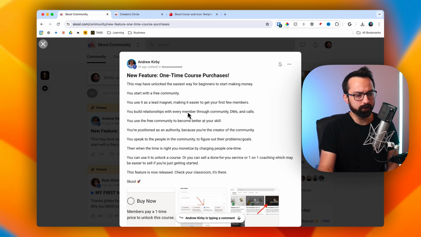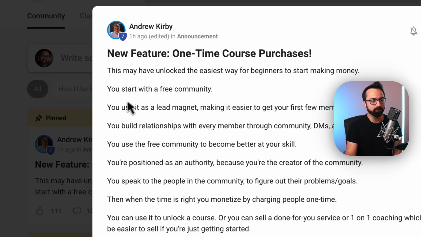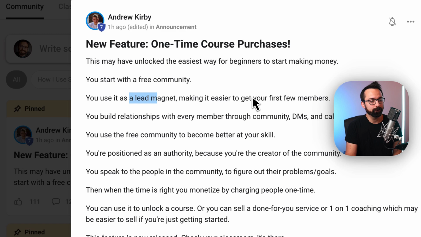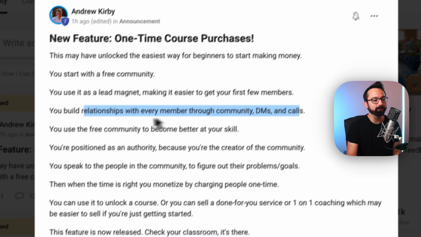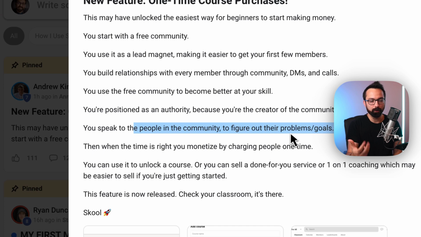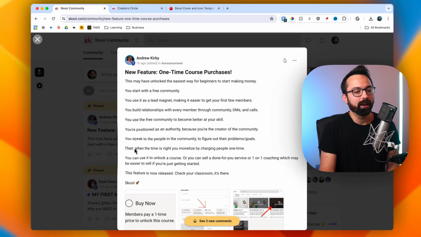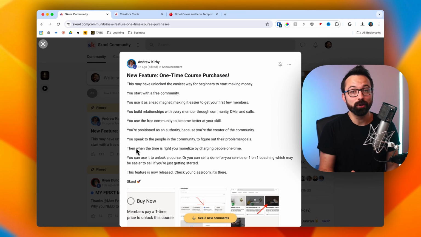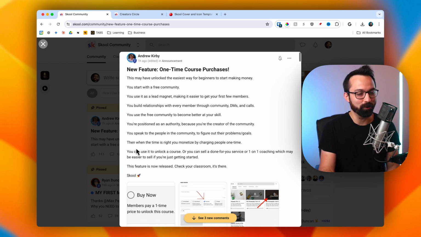They kind of dive into this in this post here, that you can use the free community as a lead magnet, making it easier to find your first few members, build relationships through community, DMs and calls. And then you use the free community to become better at your skill. And then you're positioned as an authority because you're the creator of the community. And then you figure out your members' problems and goals. And then once you're ready, you can monetize through a one-time course purchase, which we'll dive into how to set that up inside your very own community.